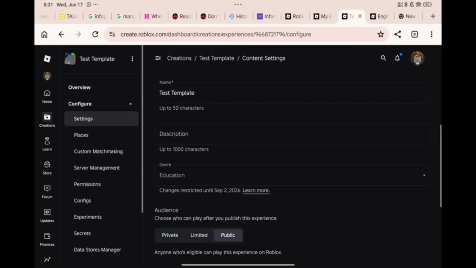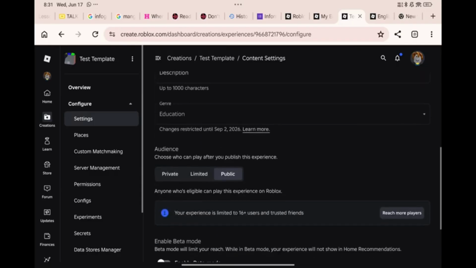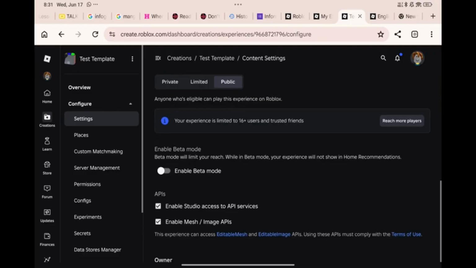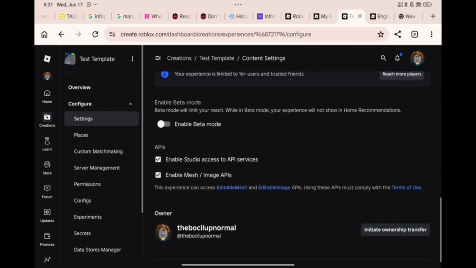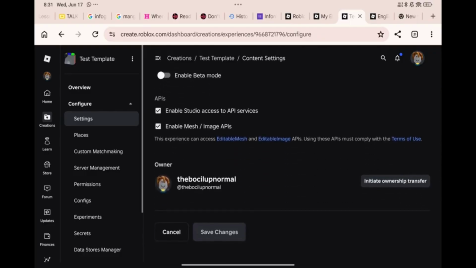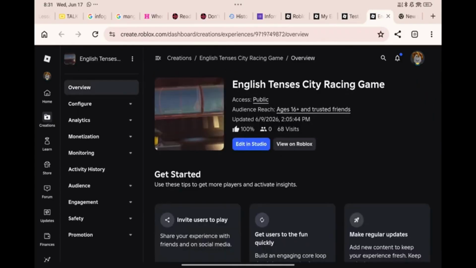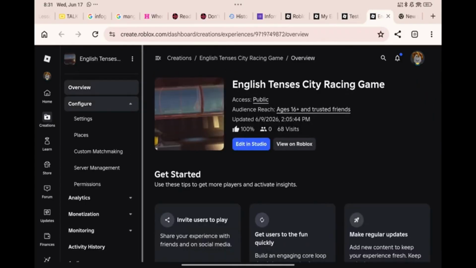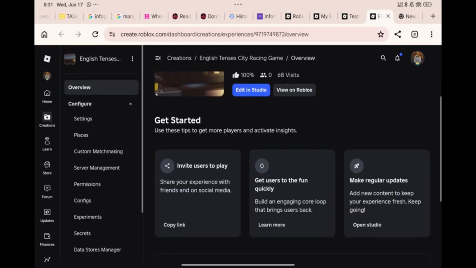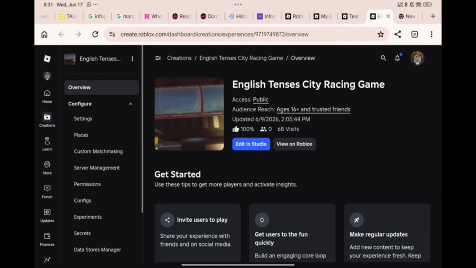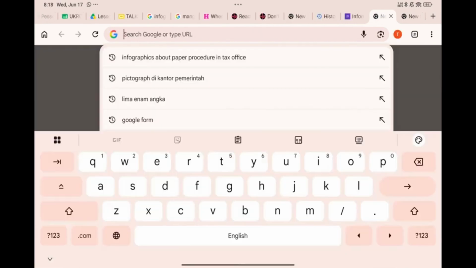If you click the configuration and then settings, it will show you more detail about the game, like the configuration, the descriptions, and everything that needs to be set based on the gamification criteria, whether it's going to be educational, racing, competitive, or whatever it is. So these are some of the details of the configurations of each game.